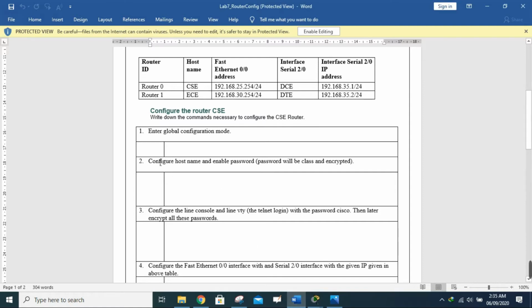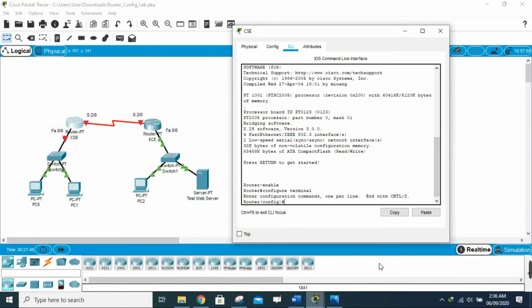Okay, so my next task is to configure host name and enable password. Password will be class and encrypted. So it is telling me that I need to configure a host name. I need to set up a host name for my router, and I will also need a password for my router, and it is also telling me what the password will be. The password will be class, and the password will be encrypted. So let me move back to my router configuration window, and right now I'm in global configuration mode, and now I need to write the host name.